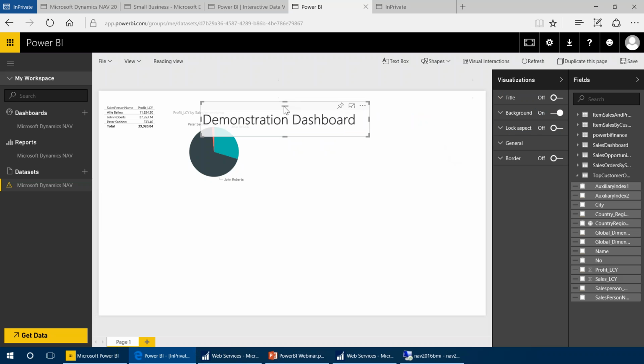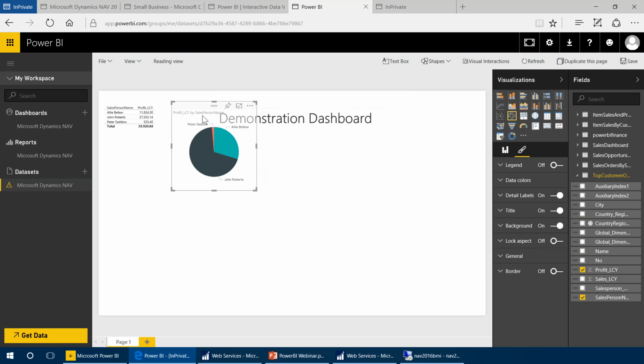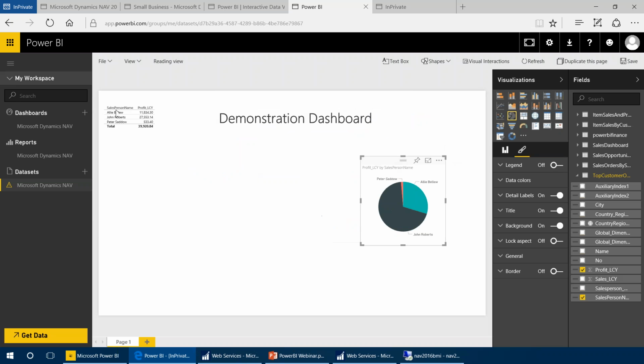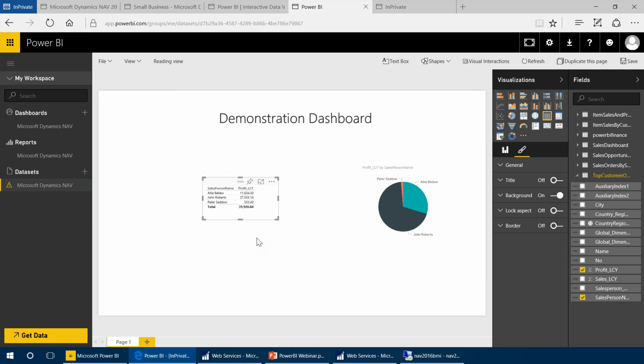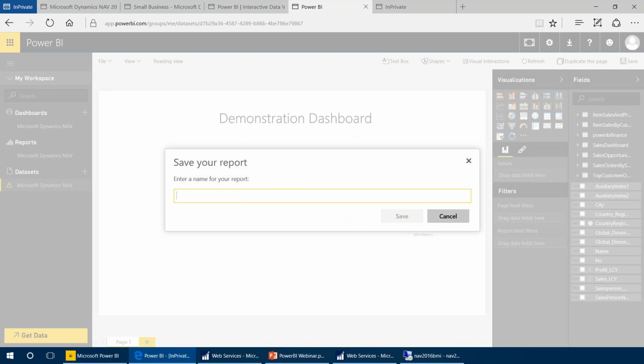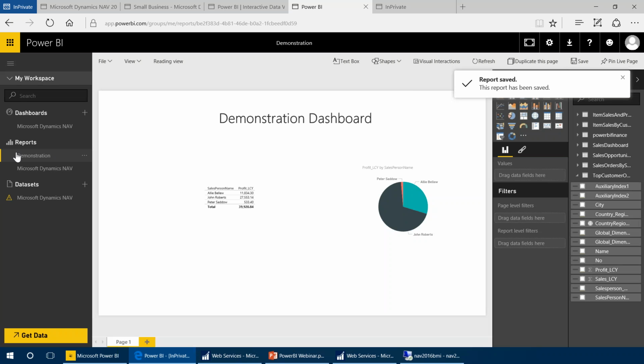And we can just rearrange everything so it all looks nice and proper. So we'll put this over here. We'll put this chart over here. So the first thing I will want to do is save, give it a name, and it's going to save it as a report. Demonstration. And now it'll be one more report that I have.